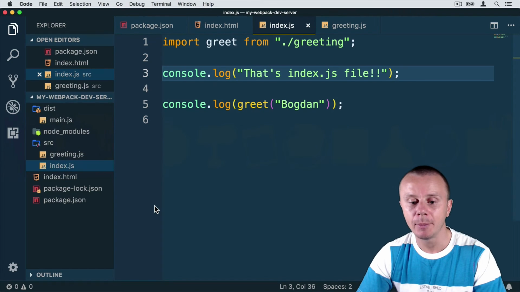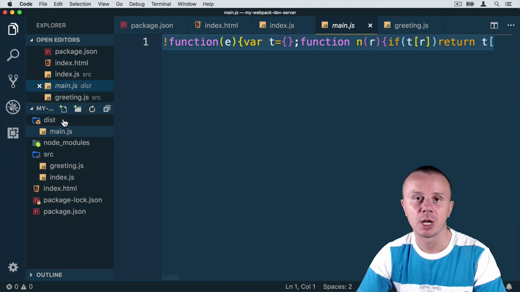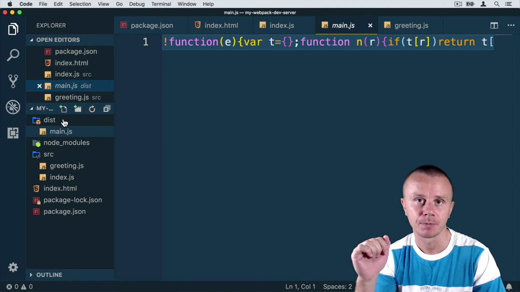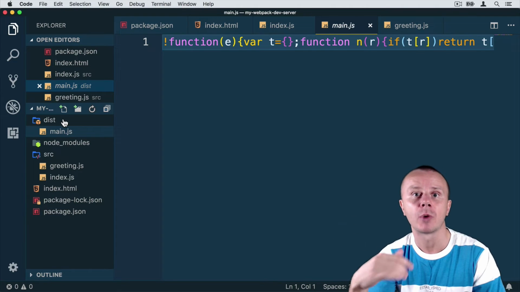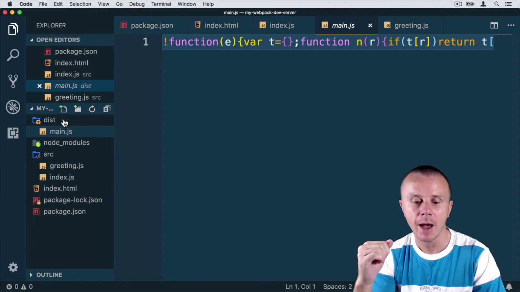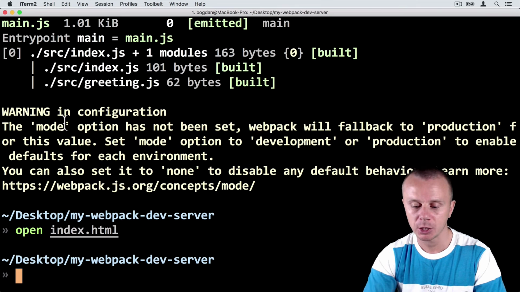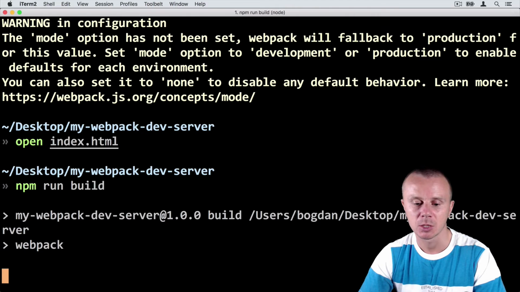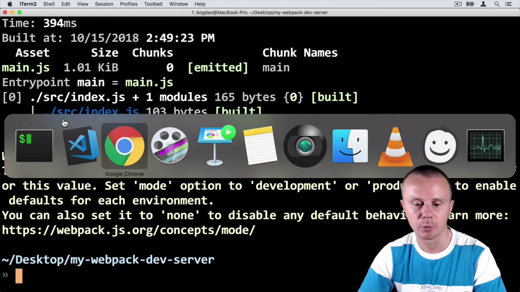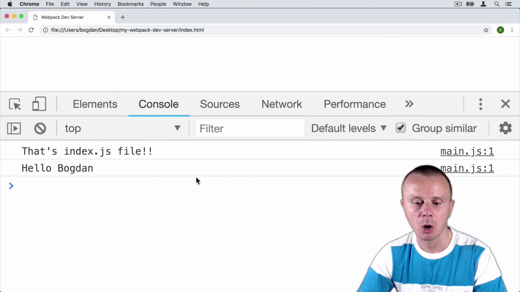Because now I'm using static main.js file that was generated using npm run build command. And if I would like to refresh it, I need to regenerate it once again. I can go back to the terminal and use npm run build again. Let's wait. And now let's go back to the browser, refresh, and now you see two exclamation marks here.